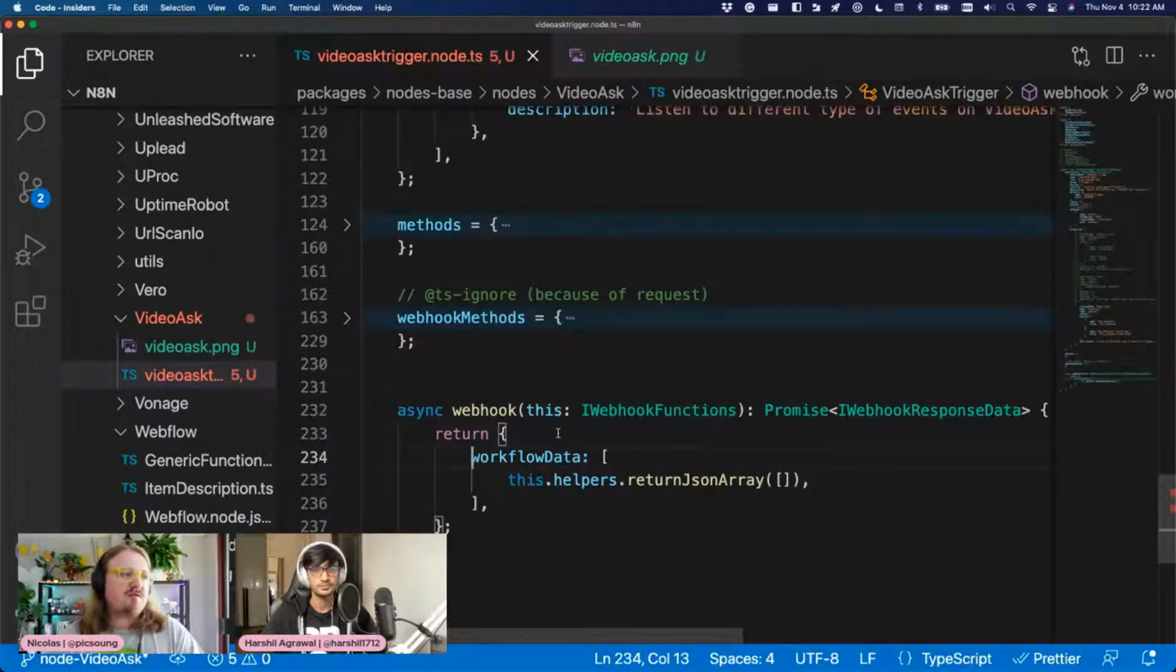So this webhook function is actually what's going to be run when we receive the webhook. This is where we're going to put the logic of extracting the data, formatting it in some ways, if we want, exactly.